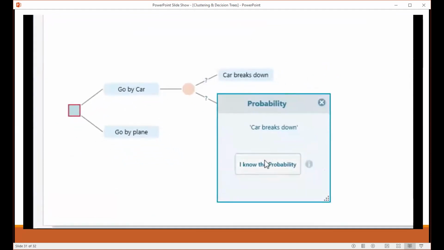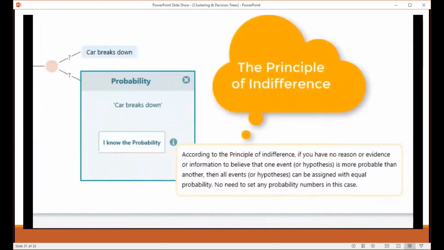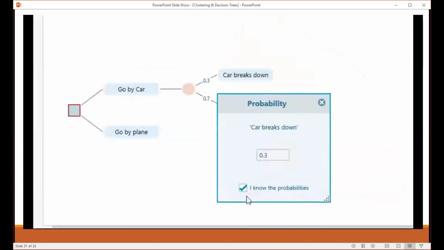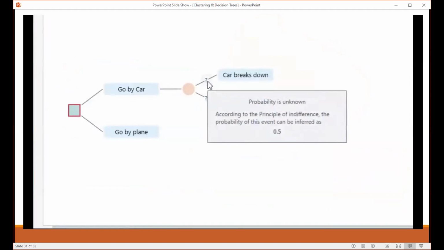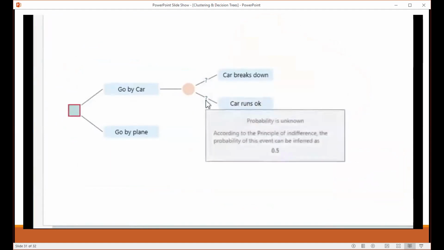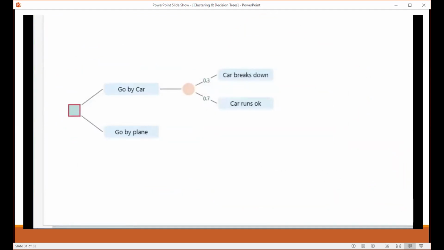For a chance node, you can set probabilities for each event. Let's set the probabilities. You may be ignorant about the probabilities. According to the principle of indifference, if you do not have any reason to believe that one event will occur more likely than another event, then you can assign equal probabilities to all events. You can let this software do that for you by not setting the probabilities at all. When you do not set any probabilities, the edges will show a question mark, indicating that the probabilities are unknown. Behind the scene, the probabilities will be automatically calculated based on the number of events.